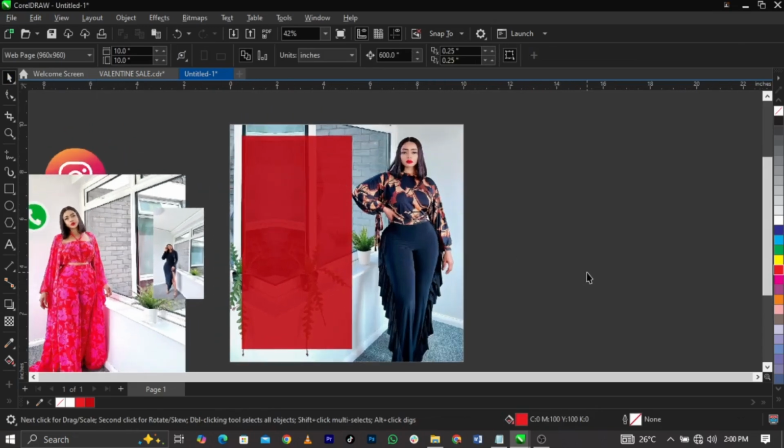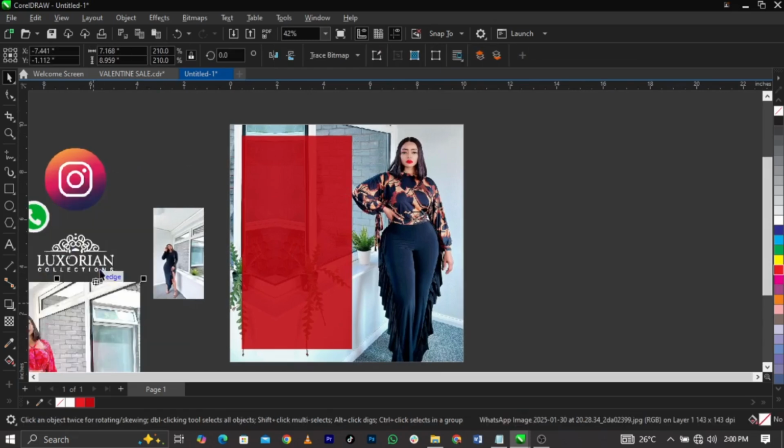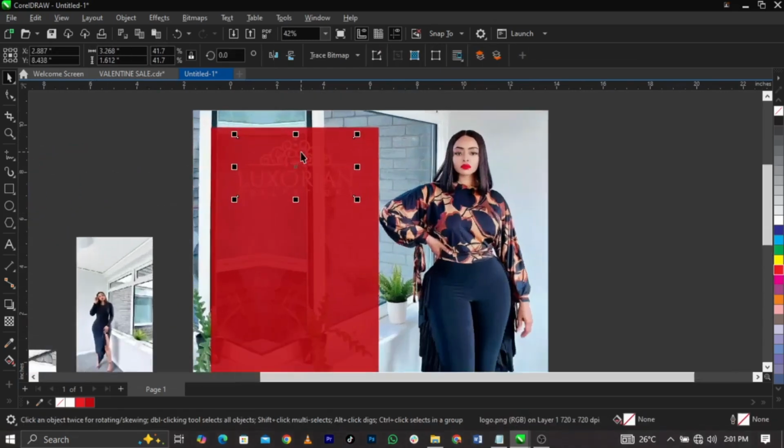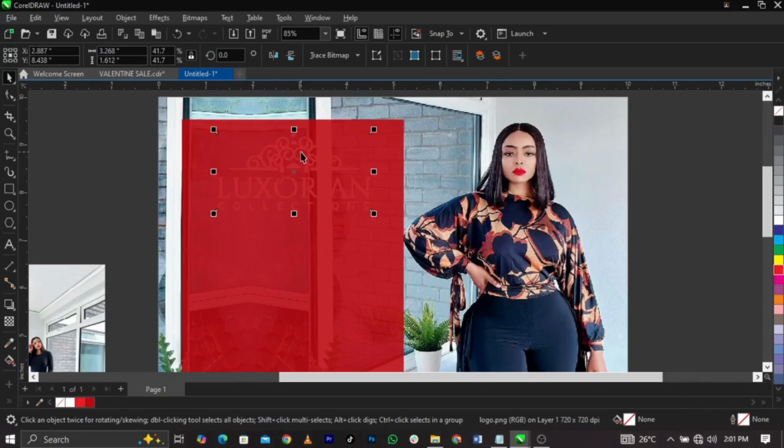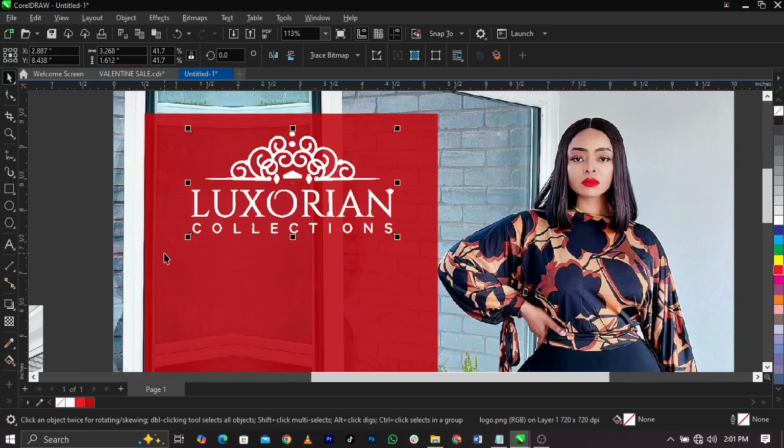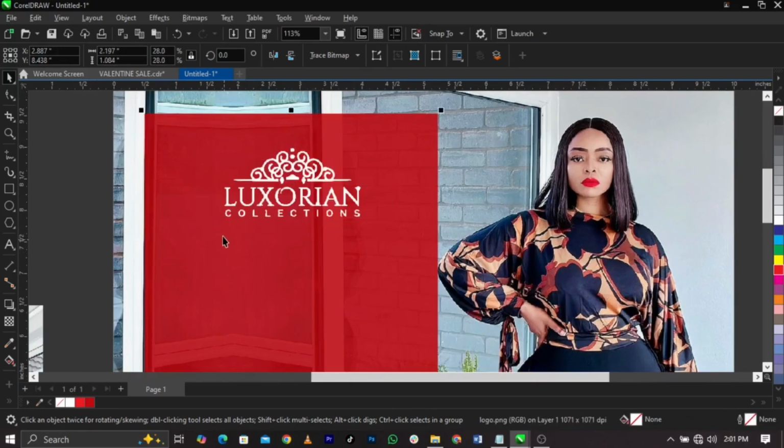All right, so basically I'm going to bring in this logo and place it just right here. As you can see, it is behind the field. So what you're going to do is press Shift+Page Up to bring it forward. Now you're going to scale this down this way, scale it down this way.